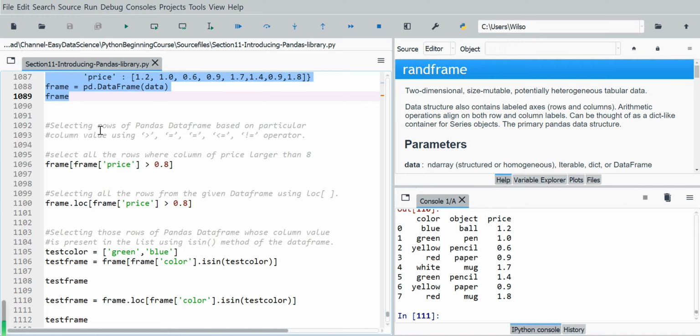So we want to select rows of a pandas data frame based on particular column values, using operators like equal, larger than, or not equal. Here we just show how to select all the rows where the price column is larger than 0.8. The statement for this selection is frame, then brackets. Inside the brackets is a condition for selecting. This condition is frame, bracket, quotes, price, larger than 0.8.